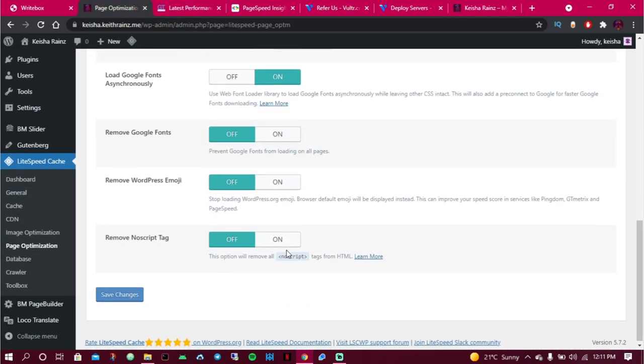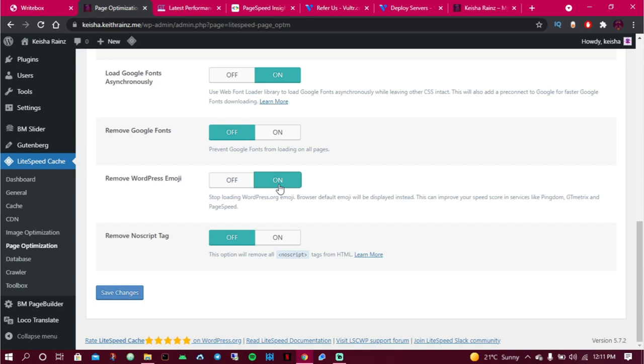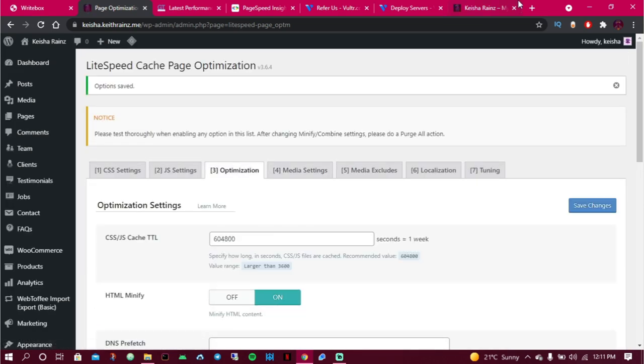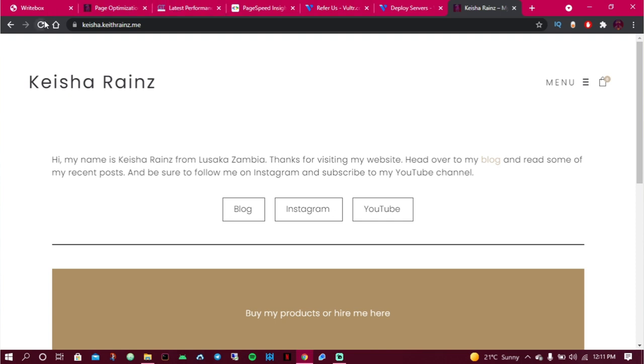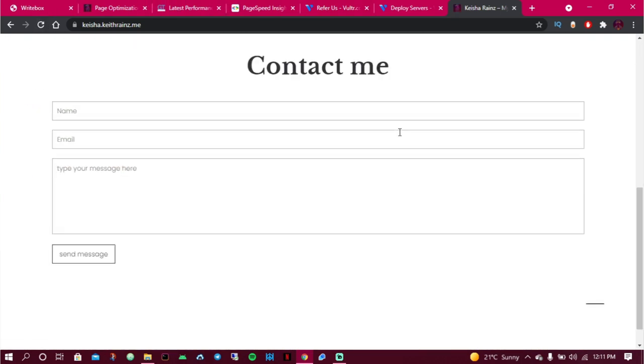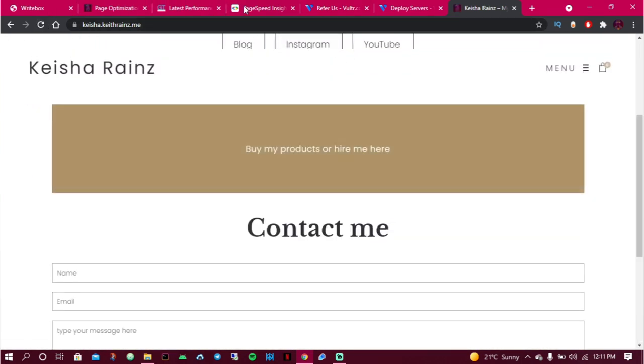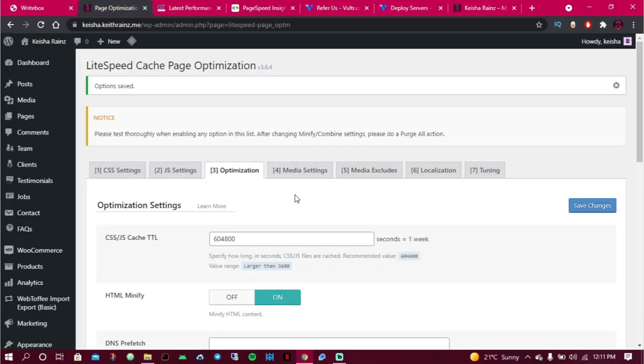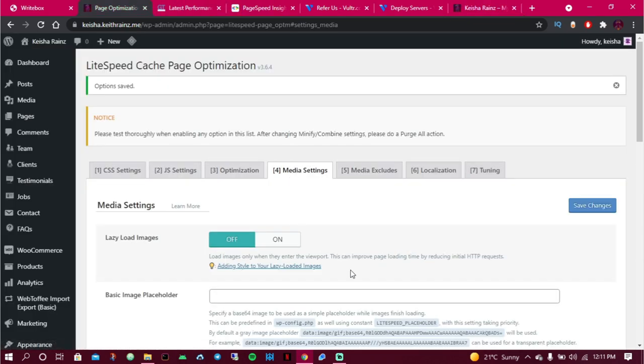Then probably we're going to remove the WordPress emoji and the noscript tag and I'm going to click on save. Then we're going to reload this page and see what happens. Everything is just okay. Alright, so we're going to go to the media settings.